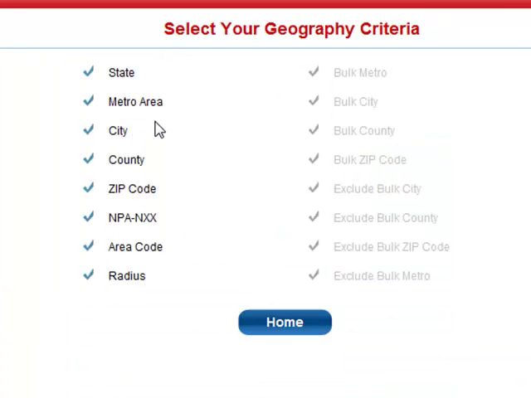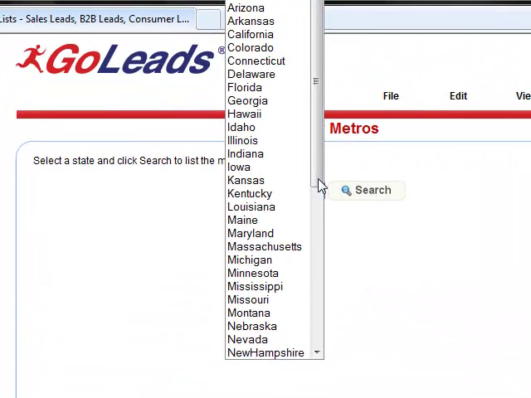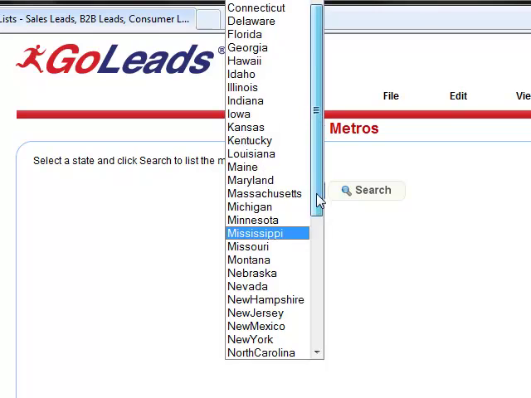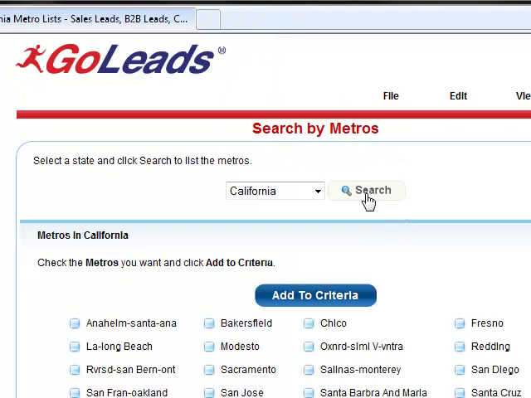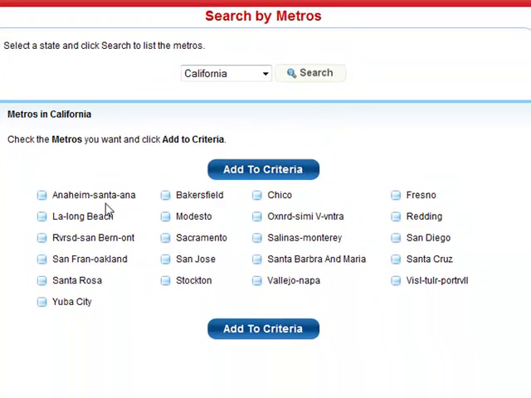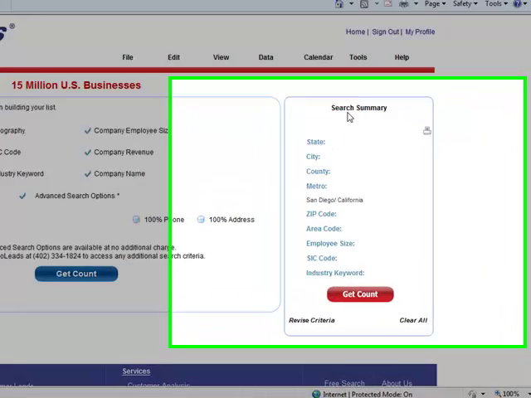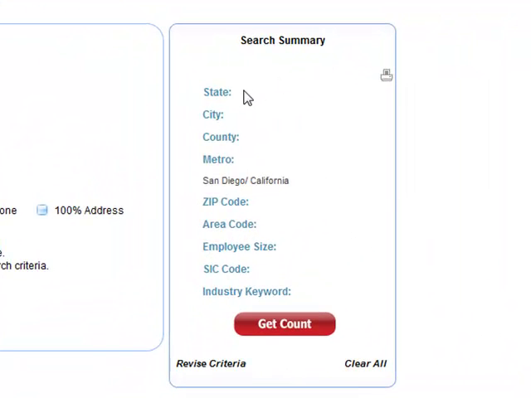Like for this example, we're going to do the metro area of San Diego, so I would click on metro area first. Then from this screen, I would use my drop down to California. And I'm going to click search. Now it's going to bring up every metro area in the state. And so here when we take a look at it, alphabetical order, San Diego, there we go. So we're going to check mark that. We're going to add that criteria. Then you're going to see it's going to show up on our search summary. This is a great little shopping list to let you know what you've already selected.